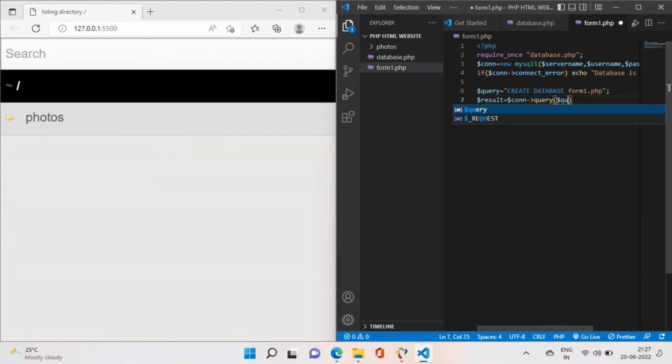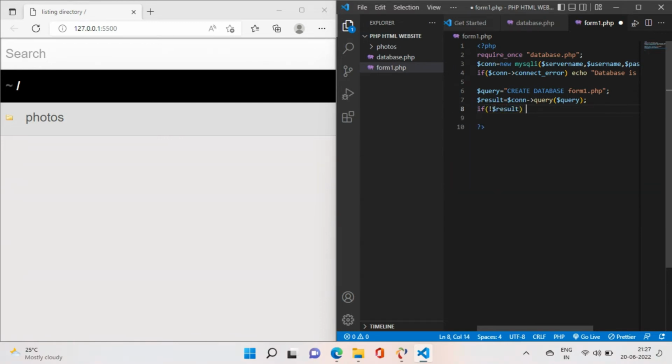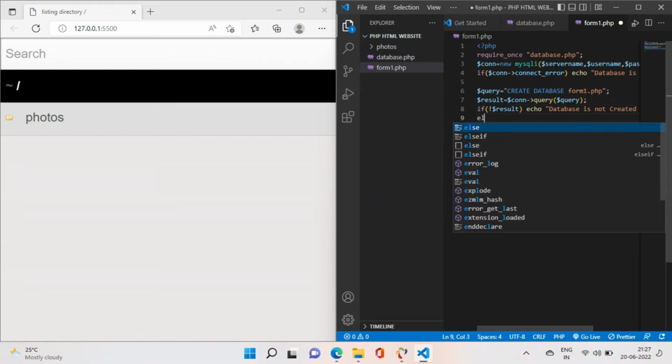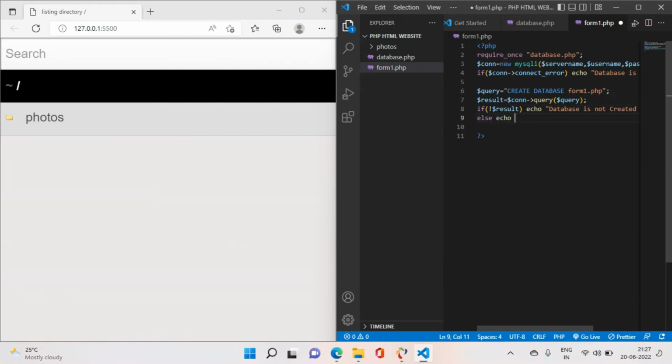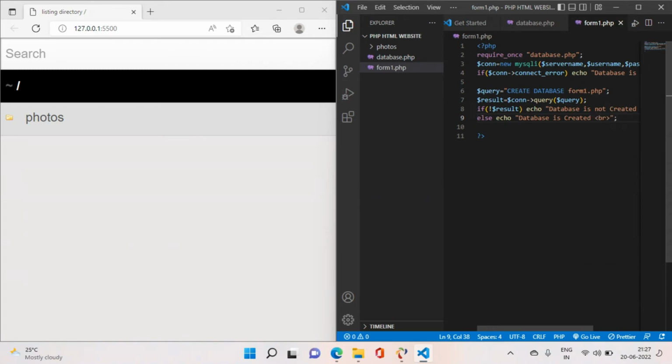Now guys, I'm creating a database through PHP programming, and this is only possible because my database and my MySQL are connected. So now I will write, if it is not $result, then echo database is not created, and then I will use the next line tag, which is br, and then else echo database is created. So now we have got the variable $query which will create the database in the MySQL system.